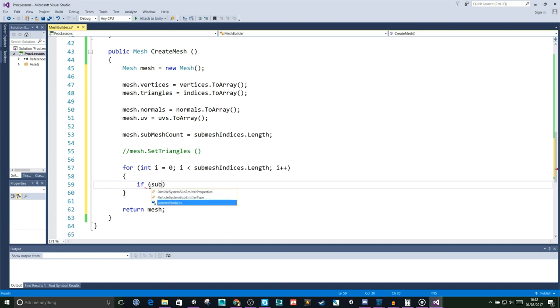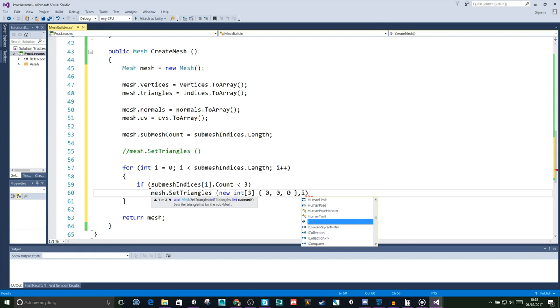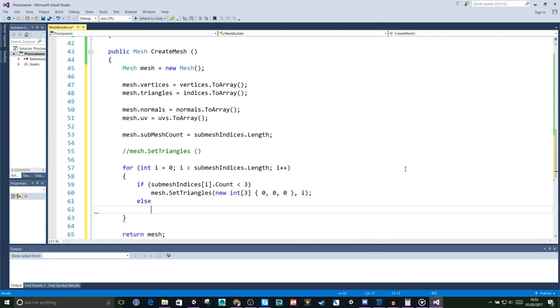We'll also check if there isn't enough indices in a submesh for a triangle. So if not, we're just going to create a dummy triangle so Unity doesn't spit out any errors. Otherwise, we'll just set triangles from the submesh indices list we created.